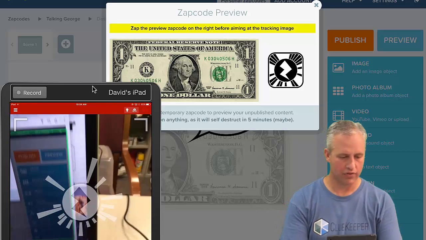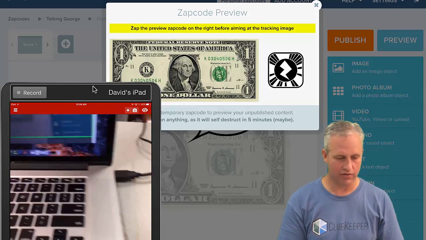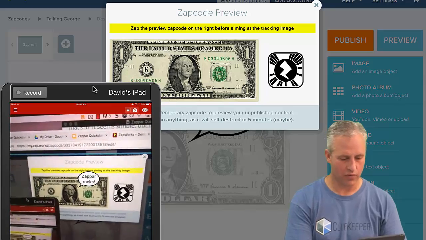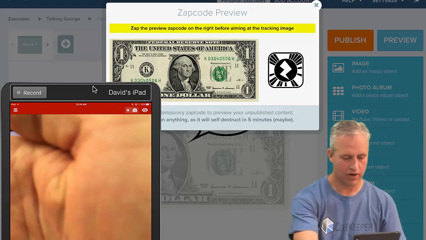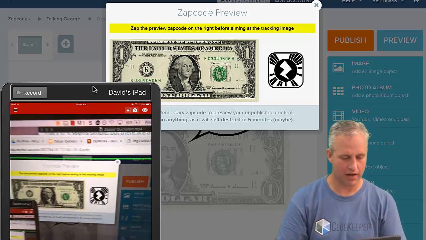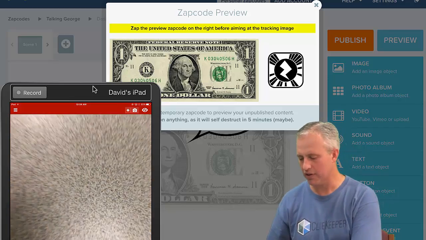See if I can get both on the screen here. And so then you need to hit your Zap code, and then that downloads it. And now, as soon as you find a $1 bill, it says Zappar Rocks. And of course, if you cover it up and then it comes back, it'll say Zappar Rocks again. So my preview looks pretty good.